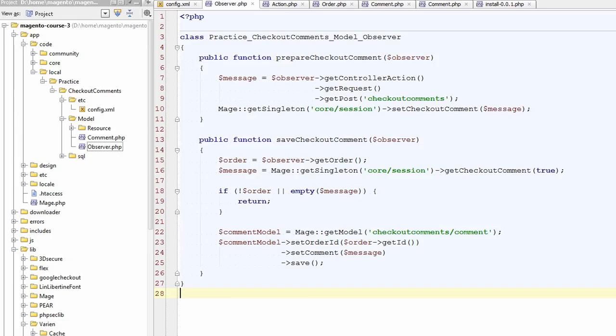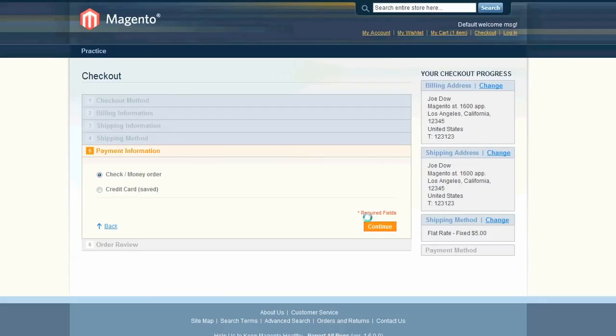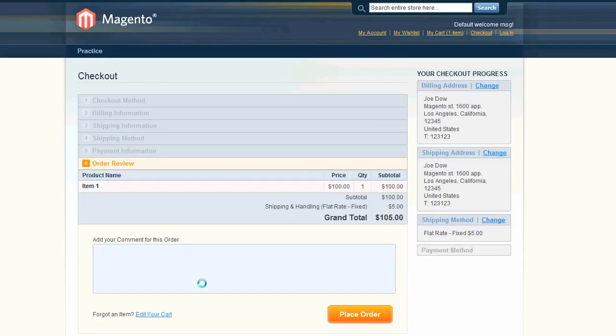Then, on line 22, we created an instance of our model using the static method getModel. Then we set the order ID and comment via the magic setters and call the save method. That is how we usually work with a model. If you try to place your order now and specify your comment, you will see a new record in the database.